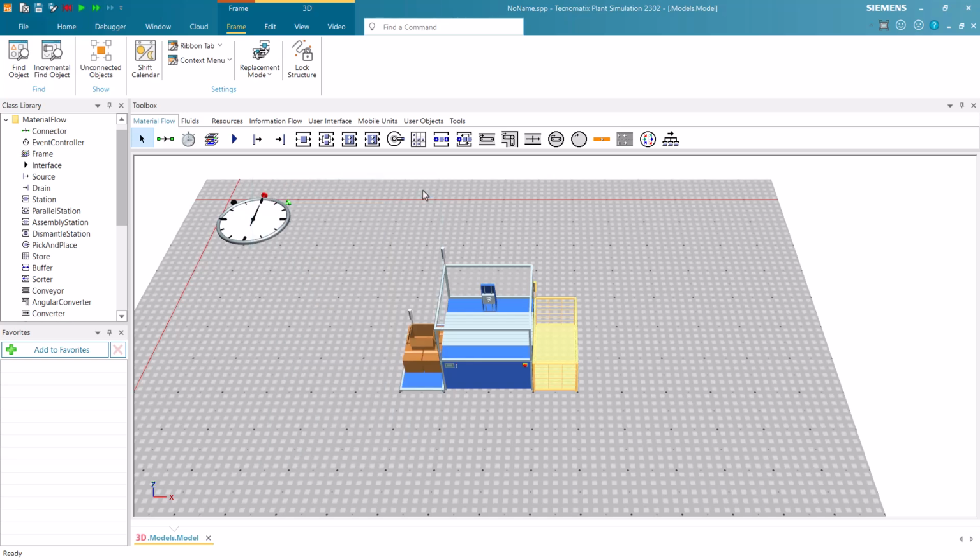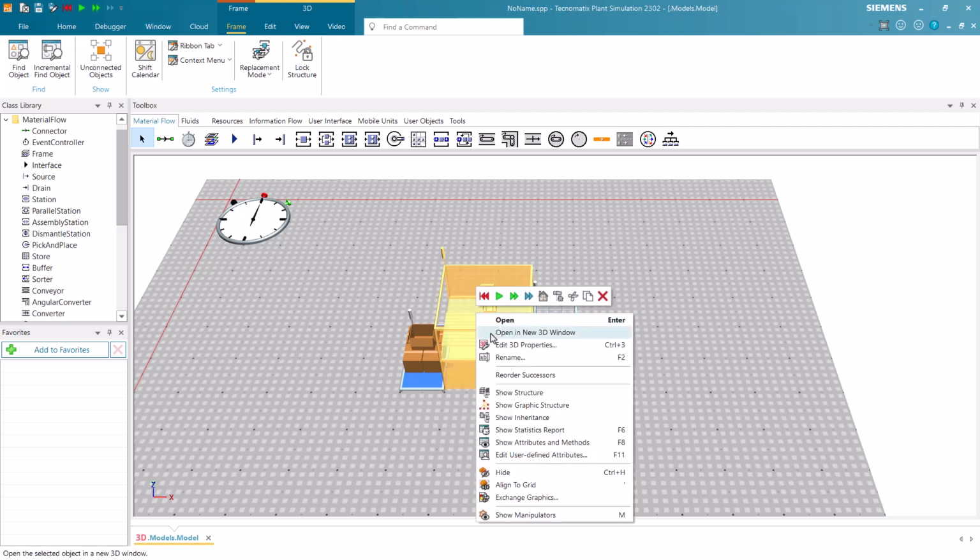It's crucial to name your objects accurately to easily locate them in large models later on. Rename the station to Test Station by right-clicking, then selecting Rename, or simply by pressing the F2 key.